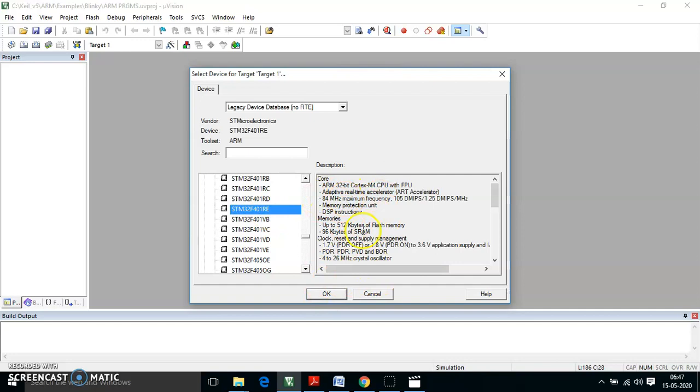So these are the features of this STM32F401RE processor. So it's a 32-bit Cortex-M4 processor. These are the other specifications as given. The main specifications are about the 32-bit processor, the memory protection unit, and the size of the RAM and the size of the flash memory.